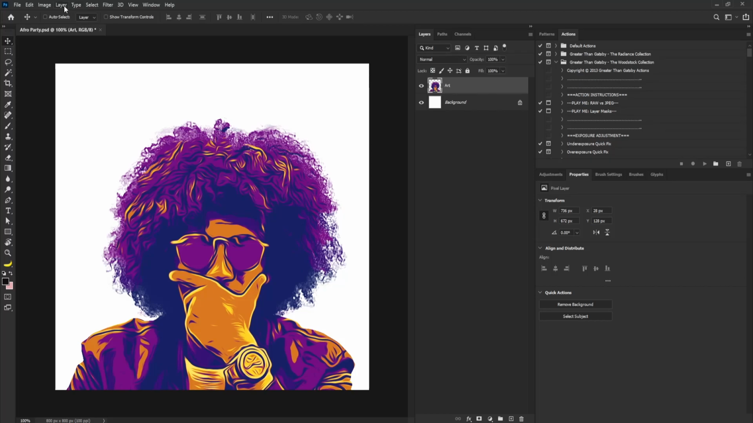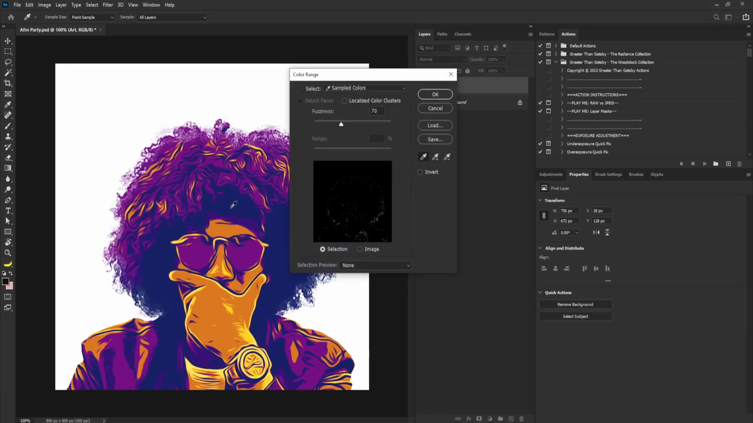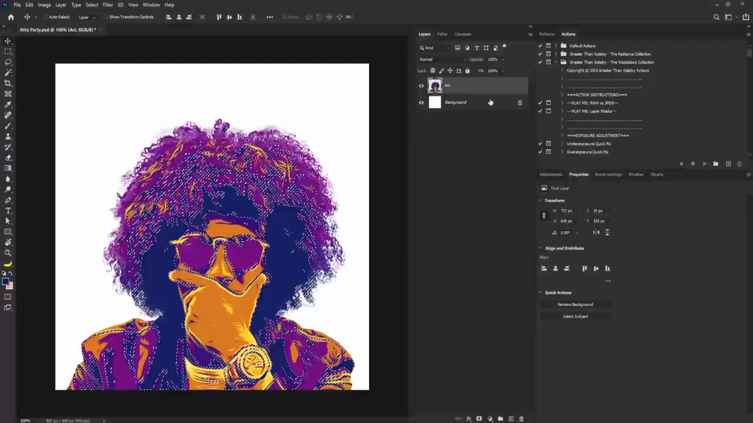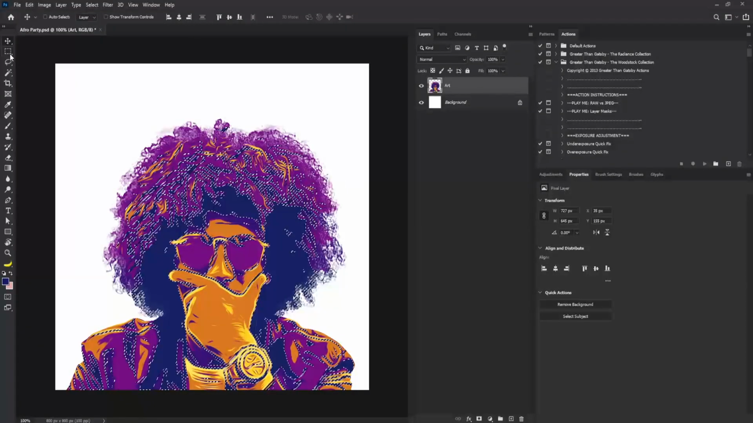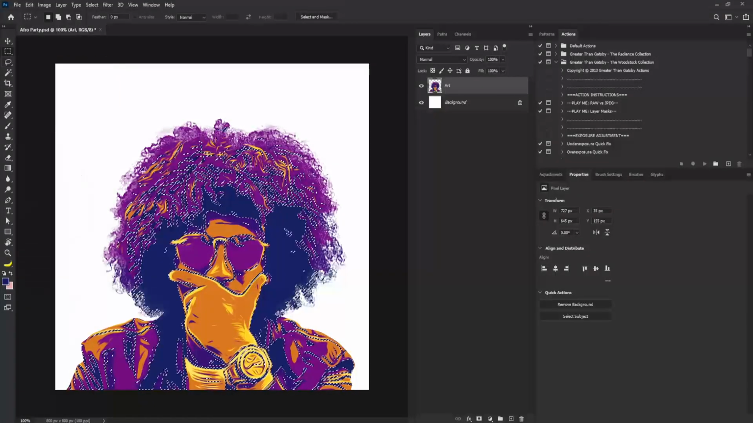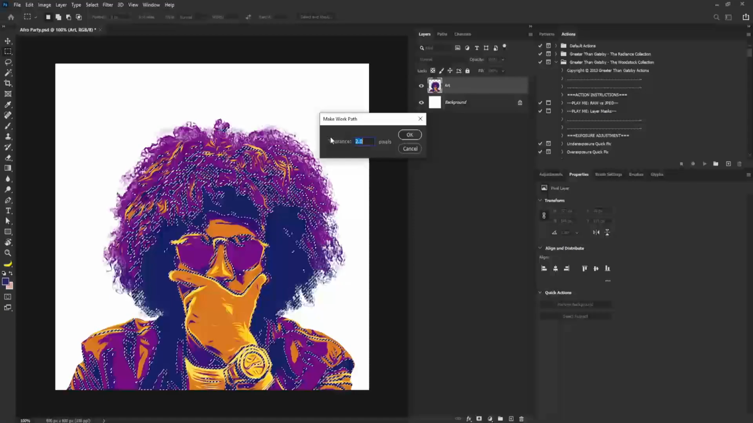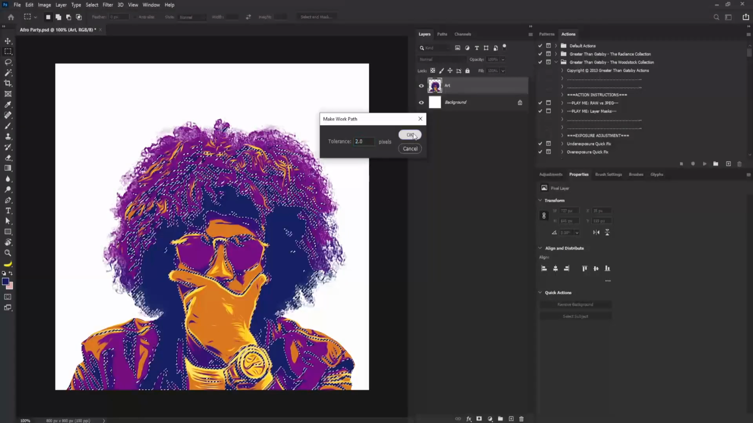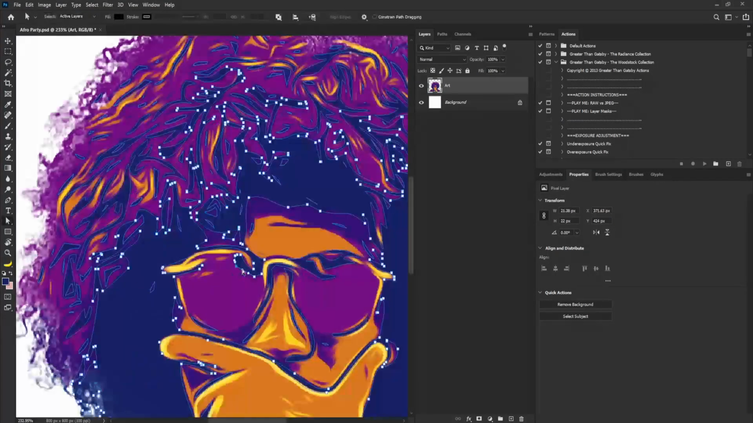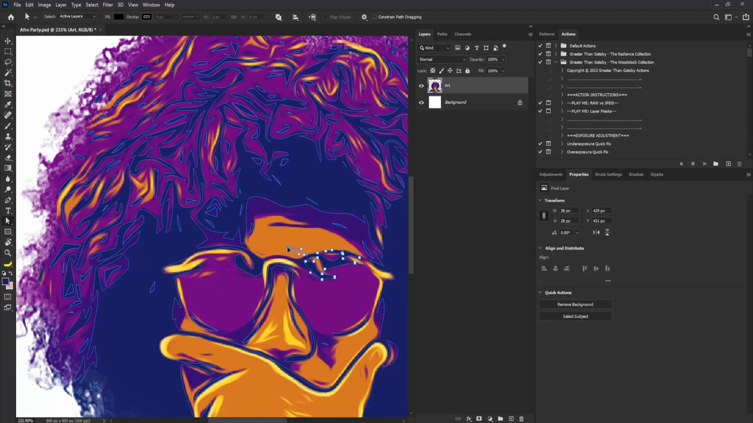Select the art layer, go to select, and I'll select color range, and click this color here, which is the navy blue color, and I'm going to select the OK button now. I'm going to make sure that I'm on the marquee tool here. Right click and say make work path. Make sure tolerance is set to 2.0, and I'm going to select the OK button. Now this is like a vector object. You can change the position of the points to your desired position.